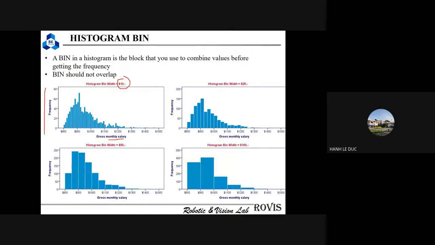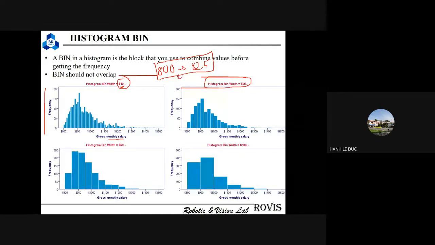Now they reduce the bins. They increase the bin width to 25. What does it mean? It means if an employee has a salary of 800 or 825, they think they are the same, not different. The variation of 25, they don't care. So we will have another chart, something like this.